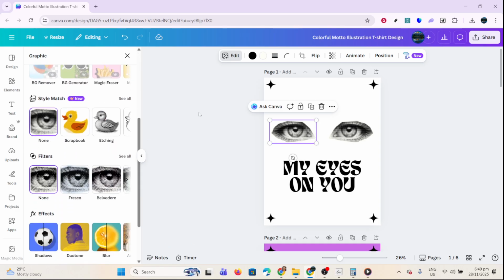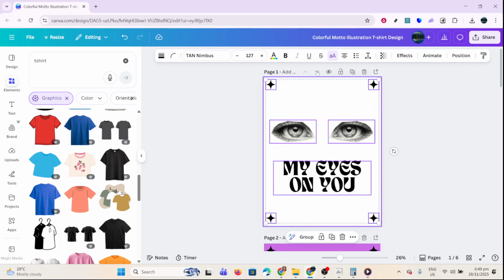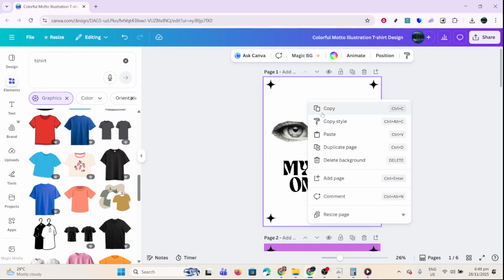When your layout looks right, select all elements and click Group in the top right. Grouping locks everything together, so you can resize or move the design as one unit without losing alignment.